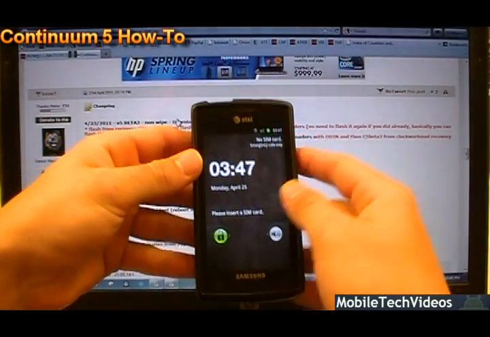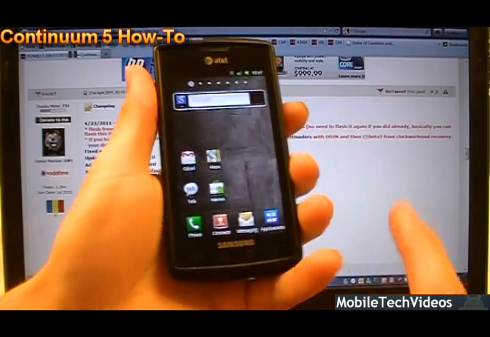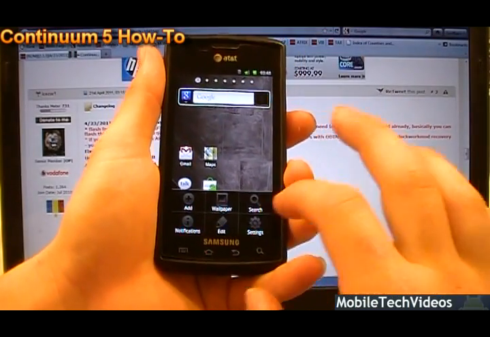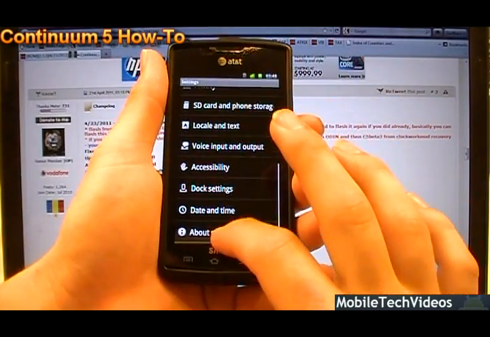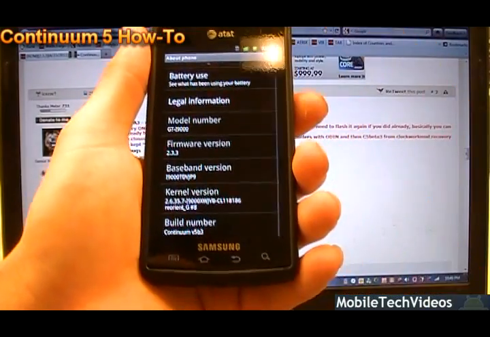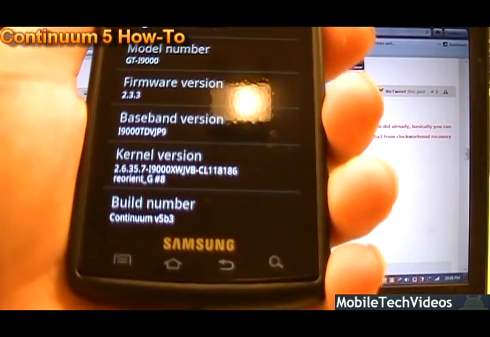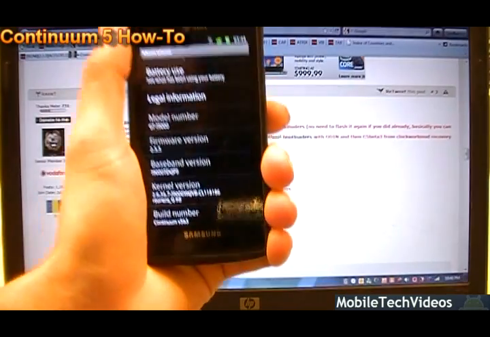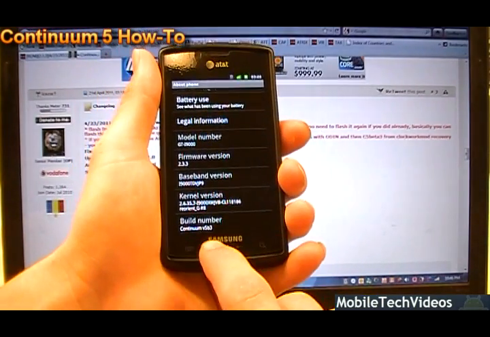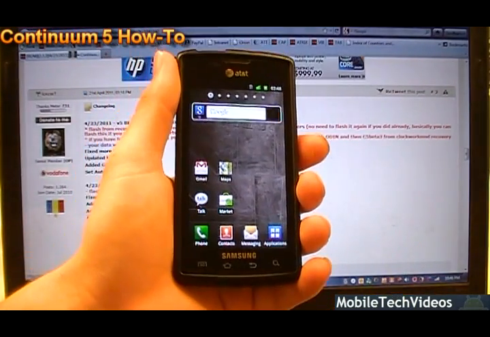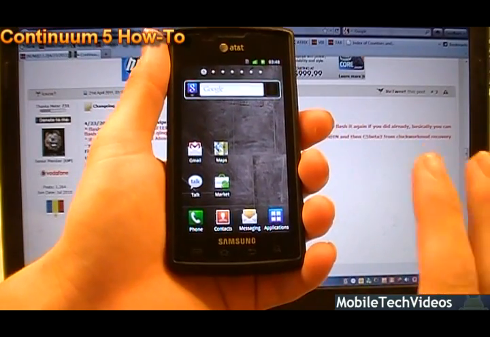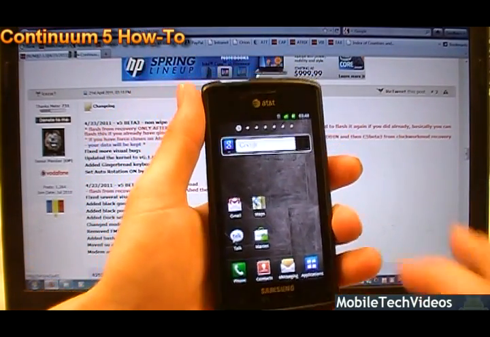Alright, here we are. We've got the Continuum Beta 3 up. Let's check and make sure our changes took. About phone, Continuum version 5, Beta 3. There we go. That's Continuum version 5, Beta 3 with Gingerbread 2.3.3 on your Captivate.